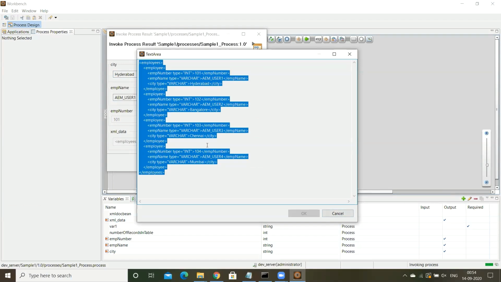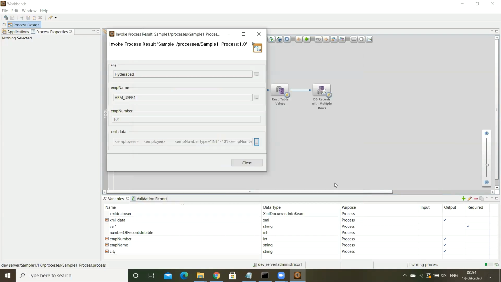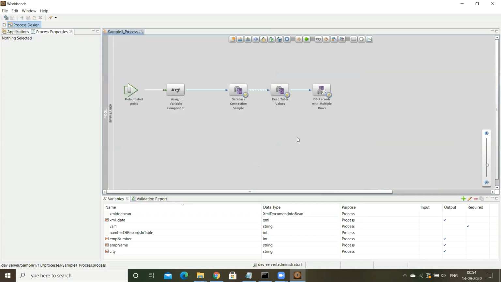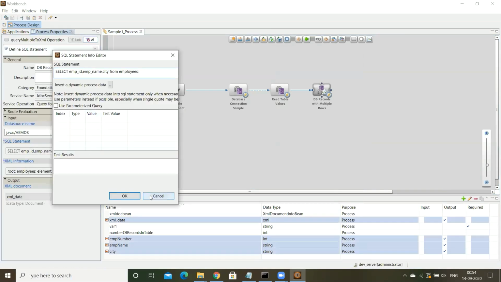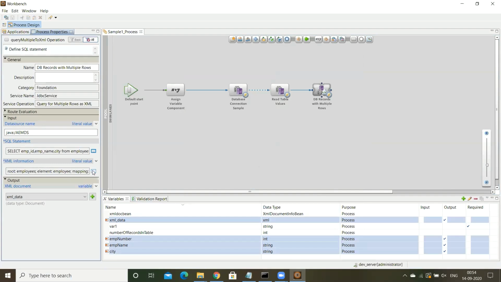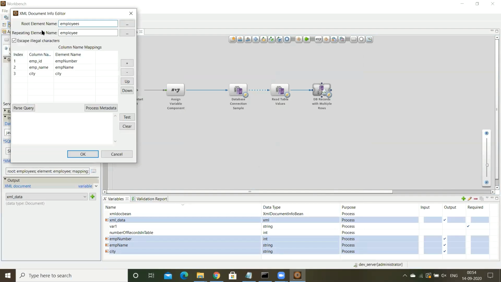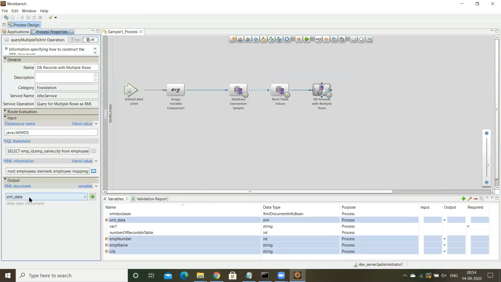By using these out of the box components, we can read a single record with the single query component. If we want multiple records, we go with the multiple rows as XML component. That is the difference between those two. I think you can understand the difference between single and multiple rows, right?